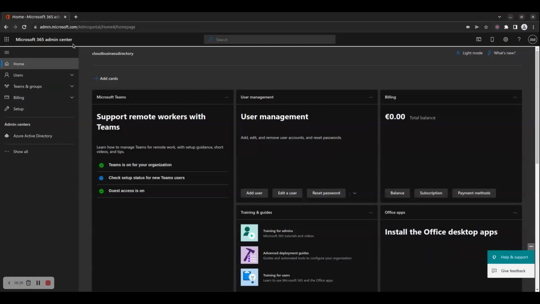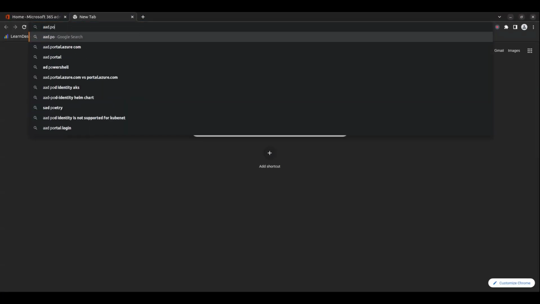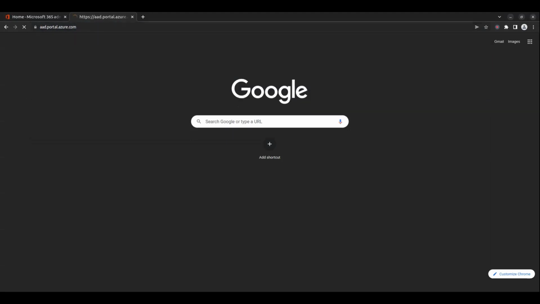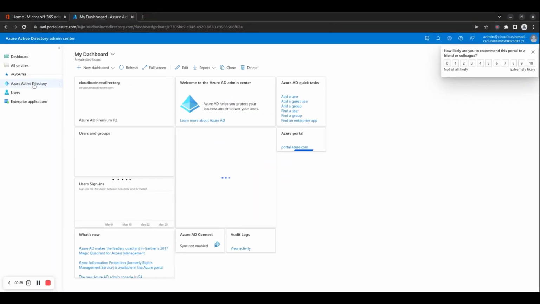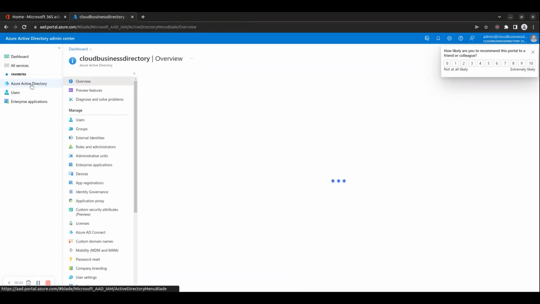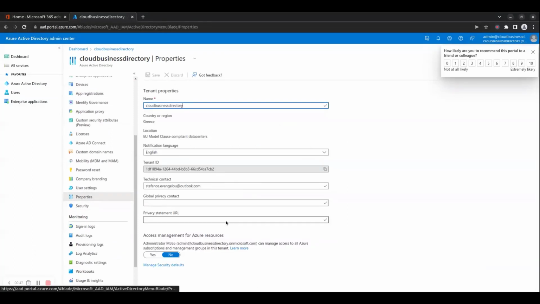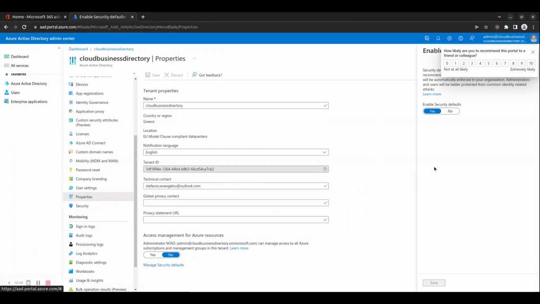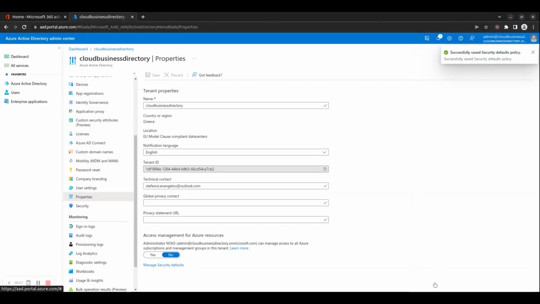it. First thing you have to do is you need to navigate to aad.portal.azure.com and log in with your Microsoft 365 administrator user. So the first thing you have to do is you have to go and disable security defaults by clicking on Azure Active Directory, scroll down to Properties, then click on Manage Security Defaults, and in the Enable Secure Default section, click No. Choose a reason why you're doing it, and then click Save.